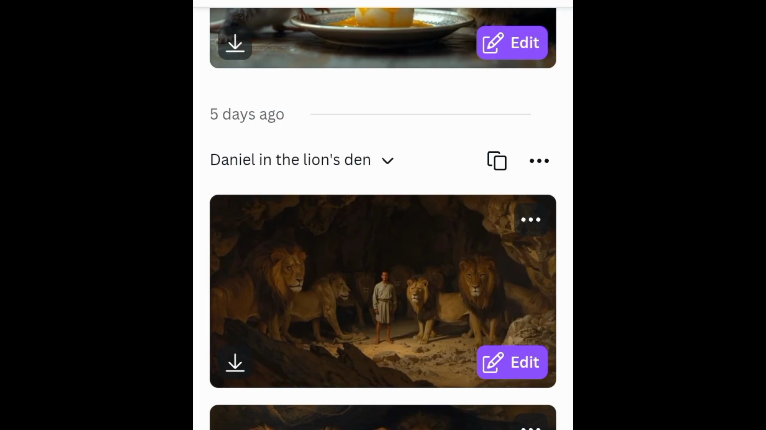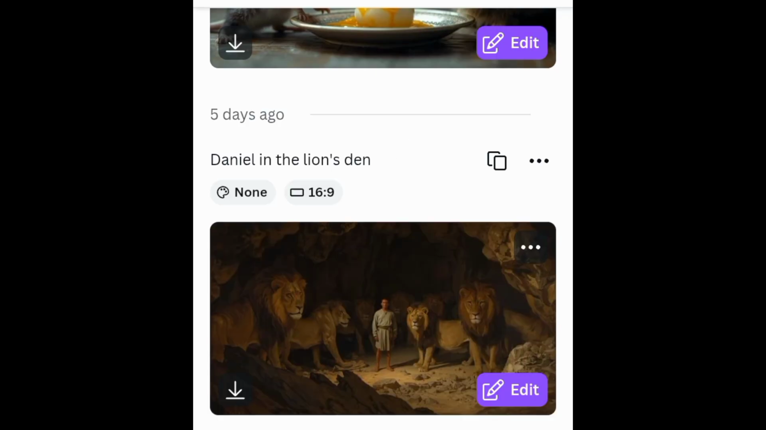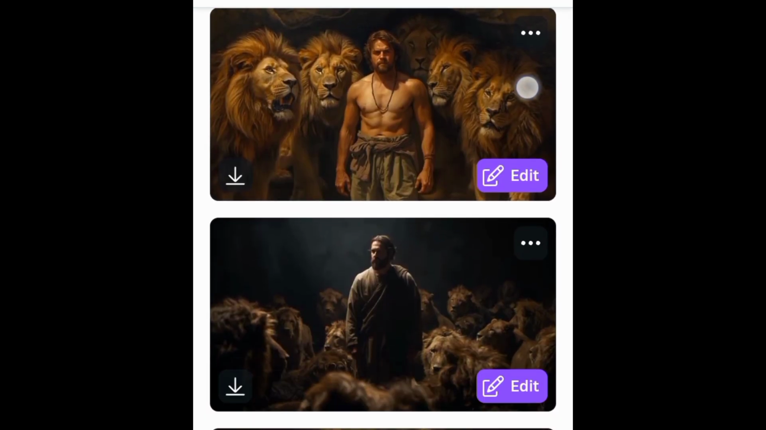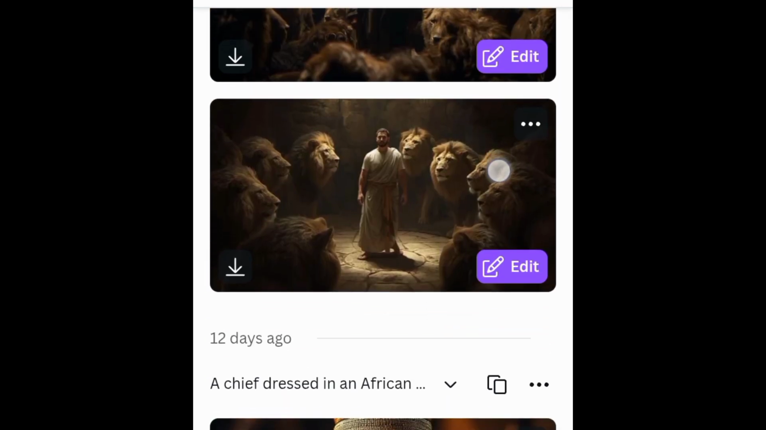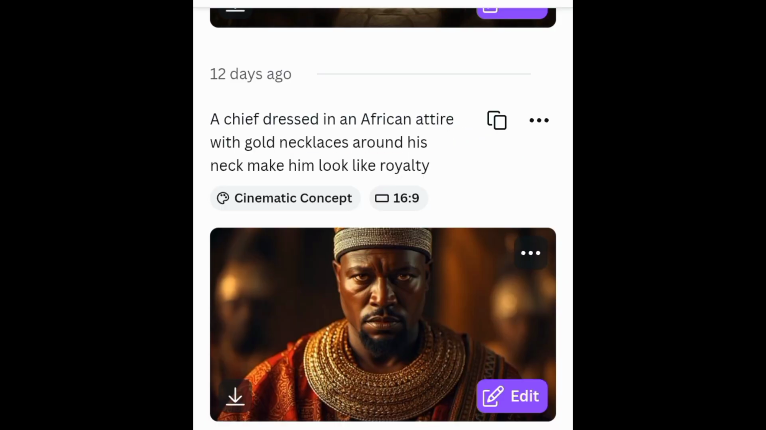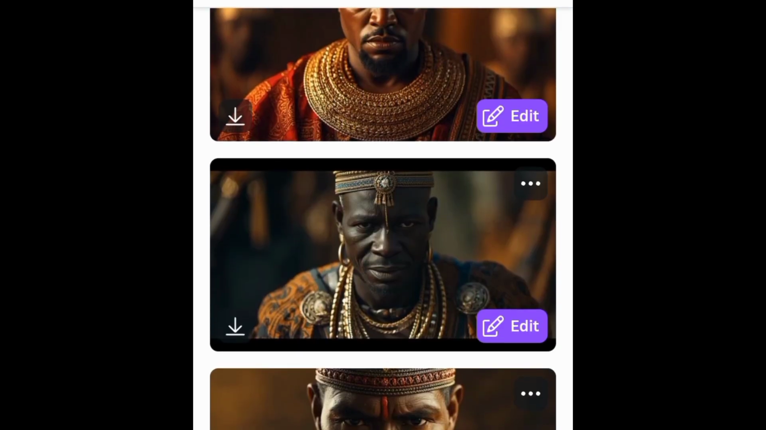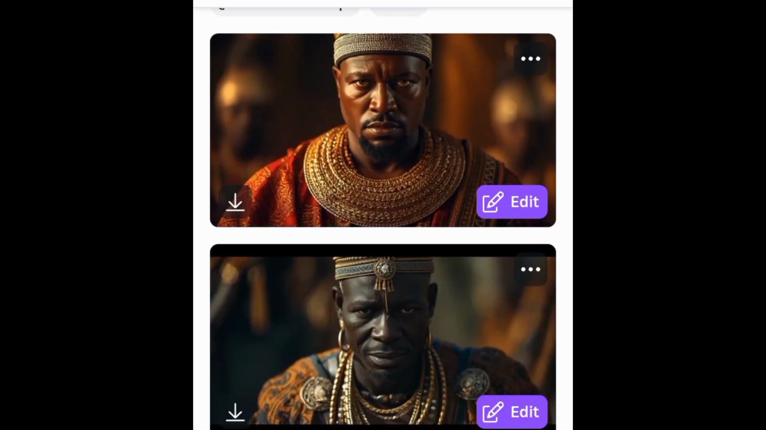The previous one I created where I said Daniel and the Lions, look at it. I used no style for it, and this is what it created for me. I made this for an African channel where I said a chief dressed in an African attire with gold necklace around his neck, make him look like royalty. I created this for a channel, and this is what was given to me. This looks good. This is so lovely.